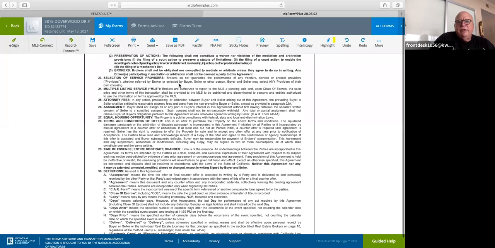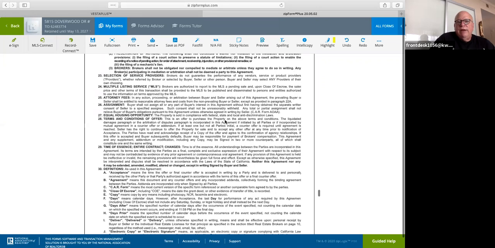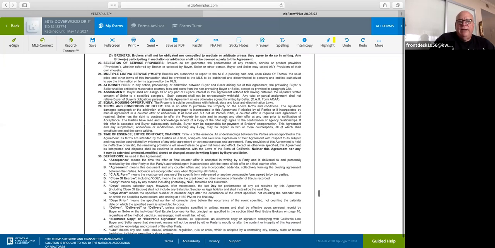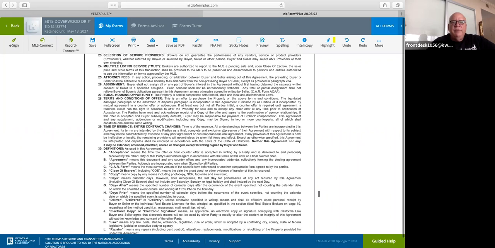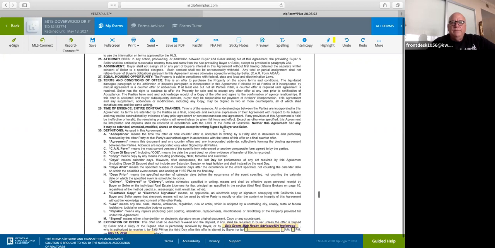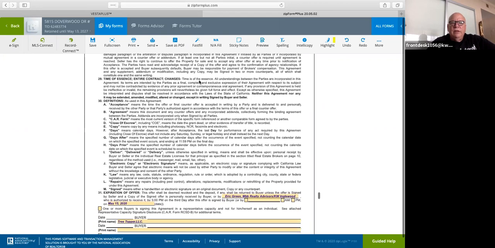Selection of service providers. Again, we as brokers don't guarantee the performance of vendors, but the buyer and seller may select any vendors of their choosing. We recommend vendors. I always make sure that my clients know that any vendor I recommend, I do not get any kickbacks, no referral fees. I just recommend people that I know can get the job done and that I've done business with in the past. These again are mostly legalese.